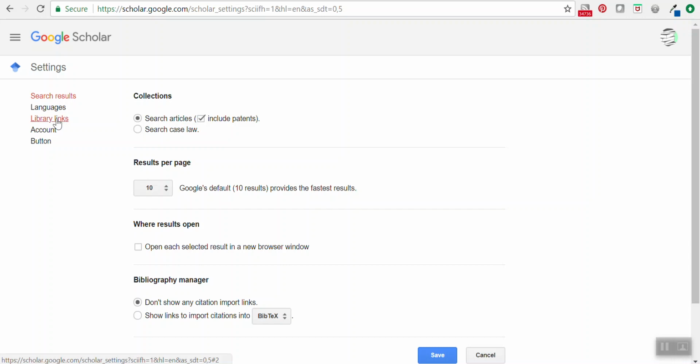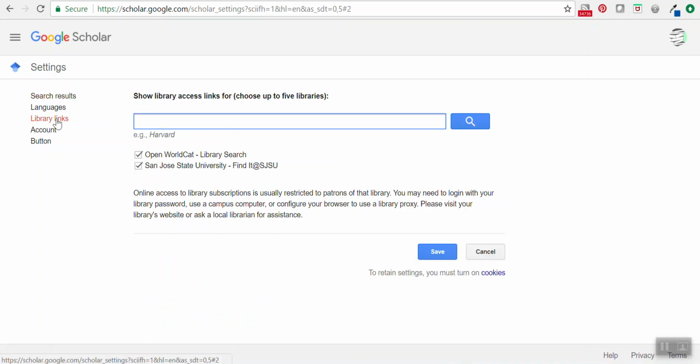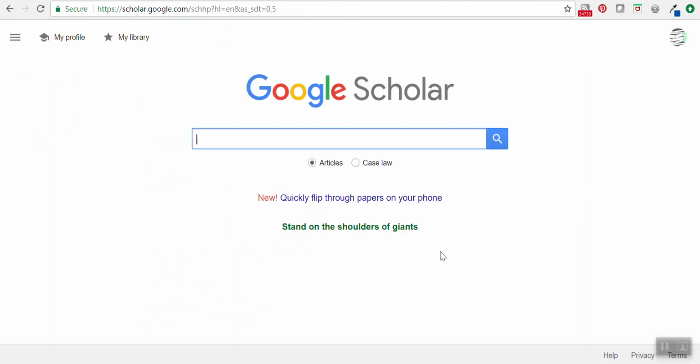Then click Library Links. Type San Jose State University into the search box and click Search. Check San Jose State University and click Save.